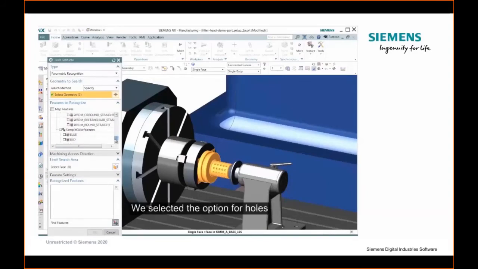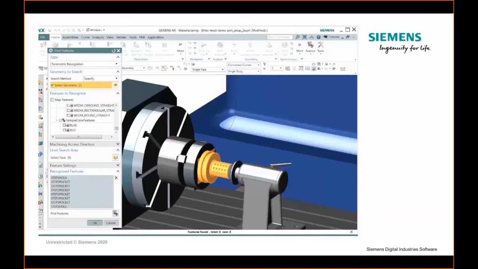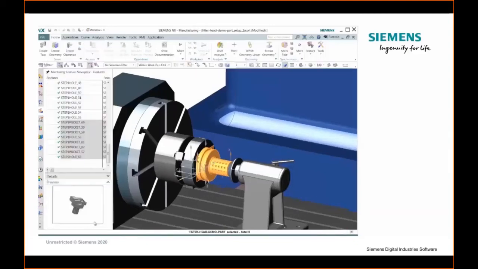So with this, it's simple. We select the option for holes, and we ask it to find the holes. We see NX is finding the features, locating them. There, we see that we have found over 60 hole features in our part.